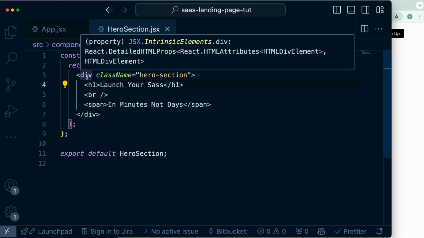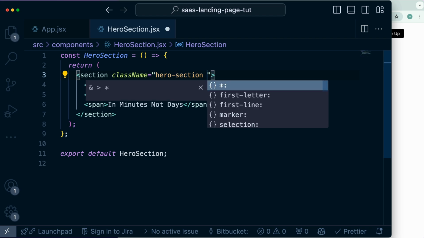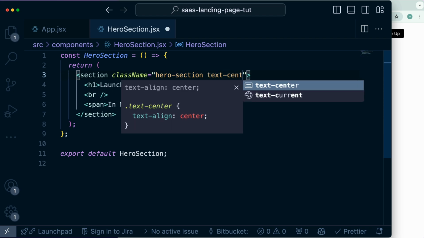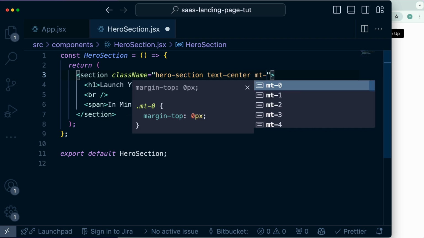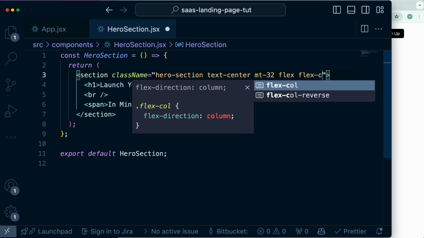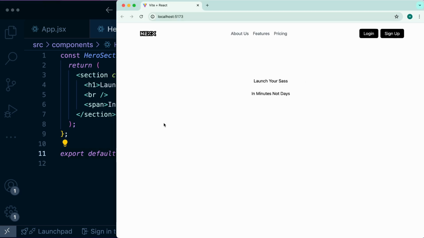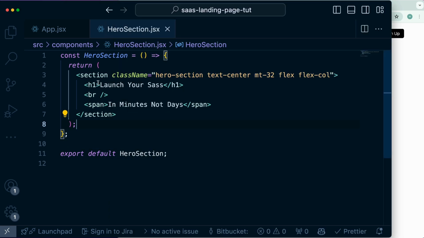Let's add, instead of a div here, I'm gonna actually use a section tag. And inside the class name, what I want to add is the text that should be centered. Also a large margin on the top, and I'll make it flex direction column. Okay, so that's our text here. Now let's start, it's positioned as we wanted. Now let's start updating the styling of the text itself.